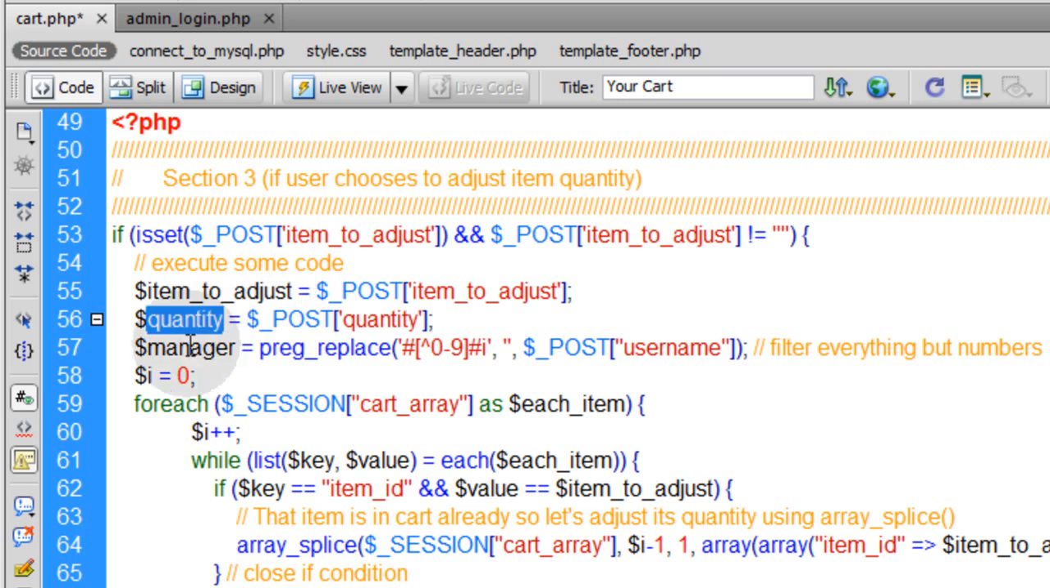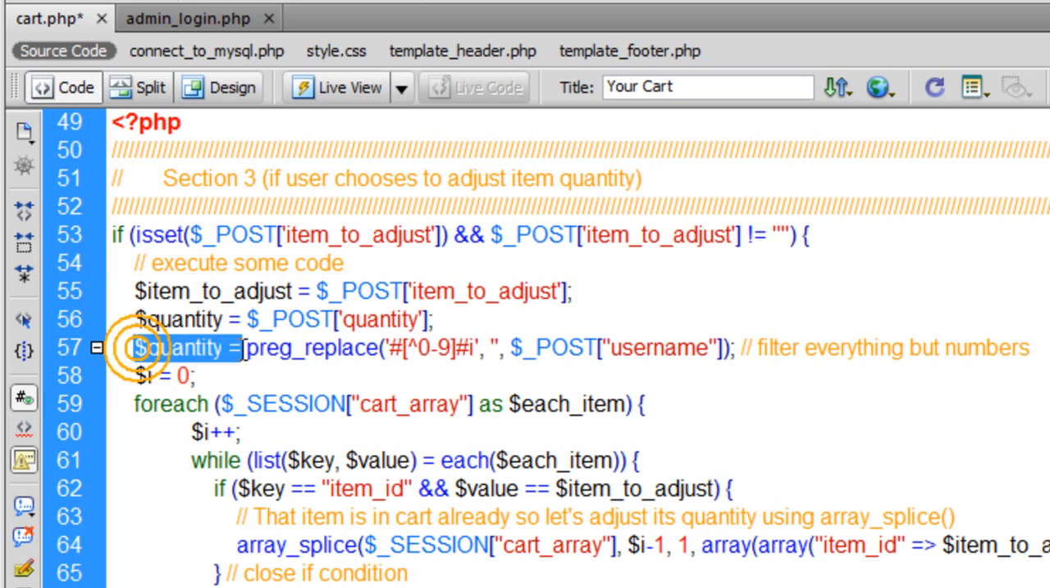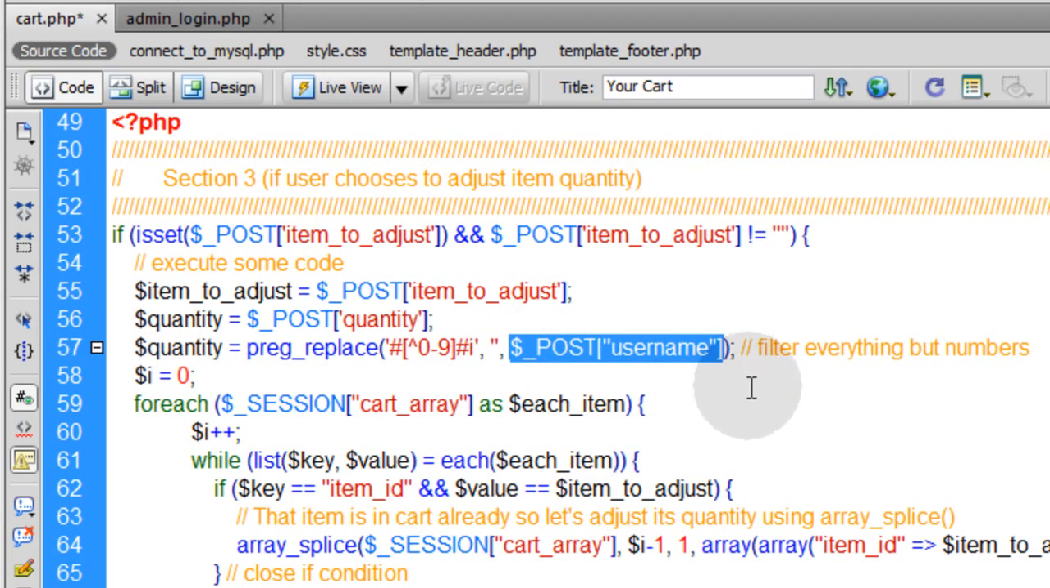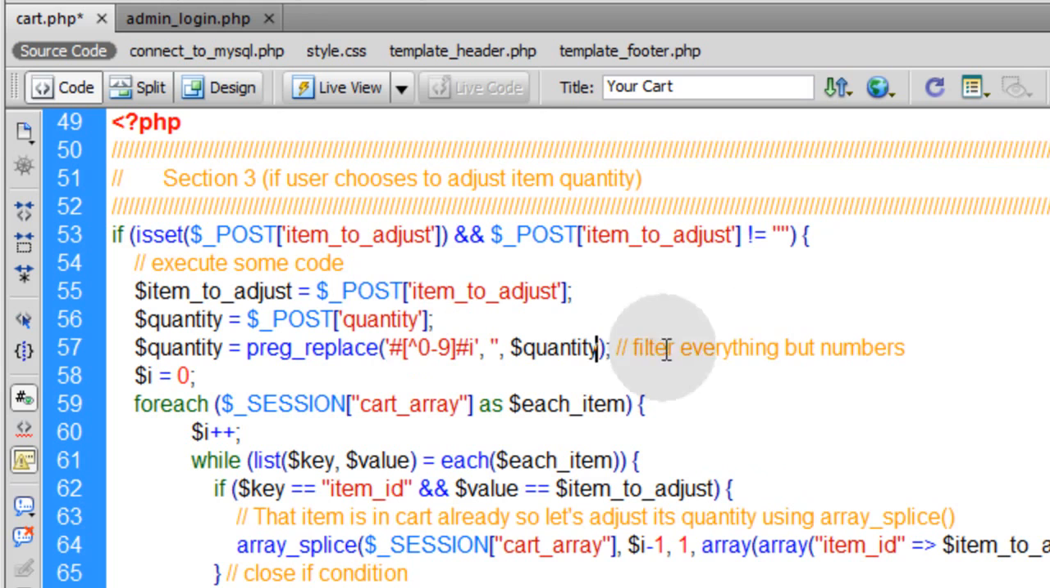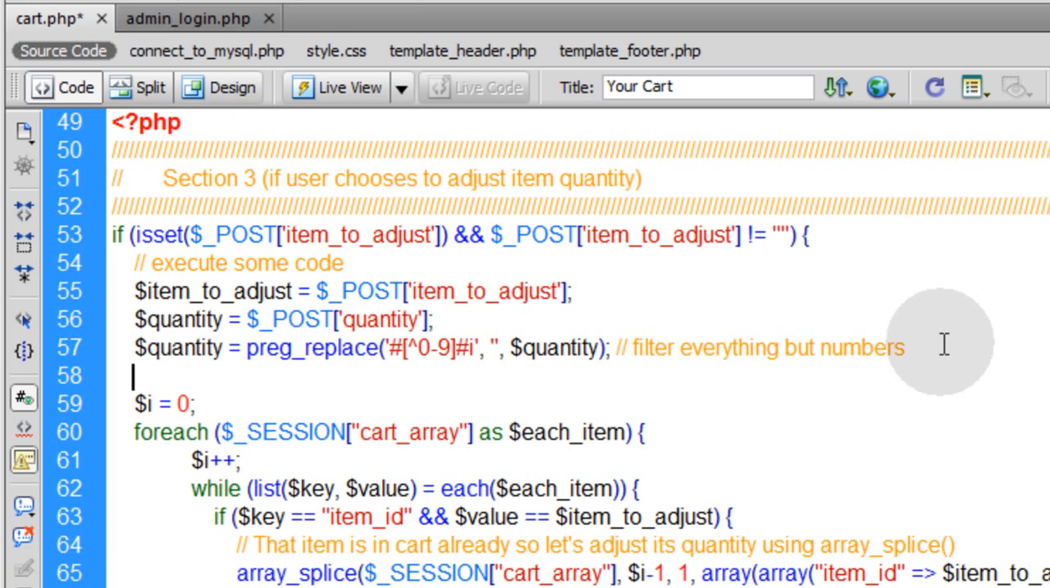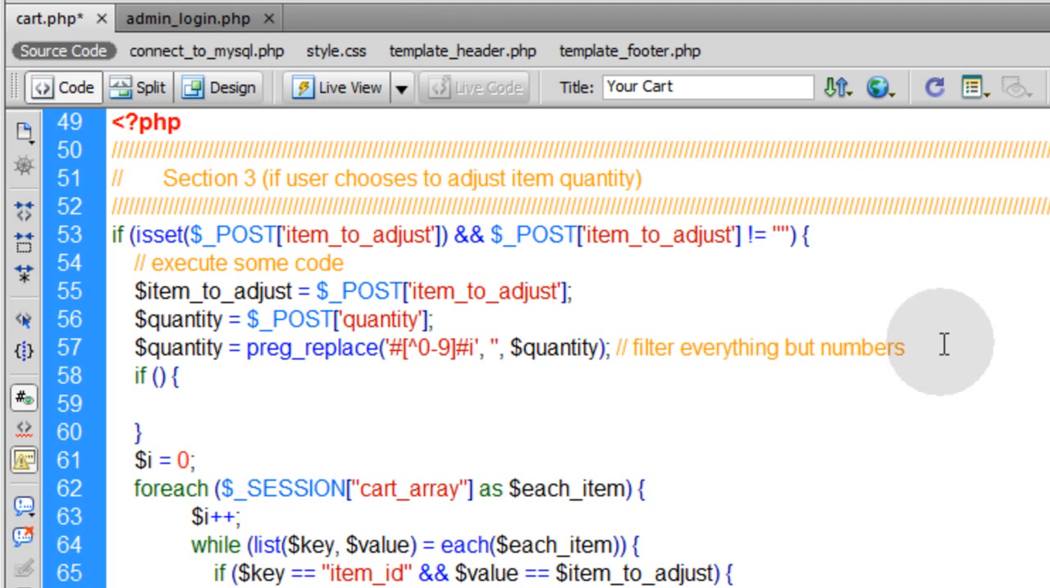So just take the quantity variable, that goes there, and it also goes here. Or you can put the posted variable there, however you want to set it up. I'm just going to leave it like that. Now, if you want to make sure it's under a certain number, just do this. If, a little if condition nest, grab this quantity variable.